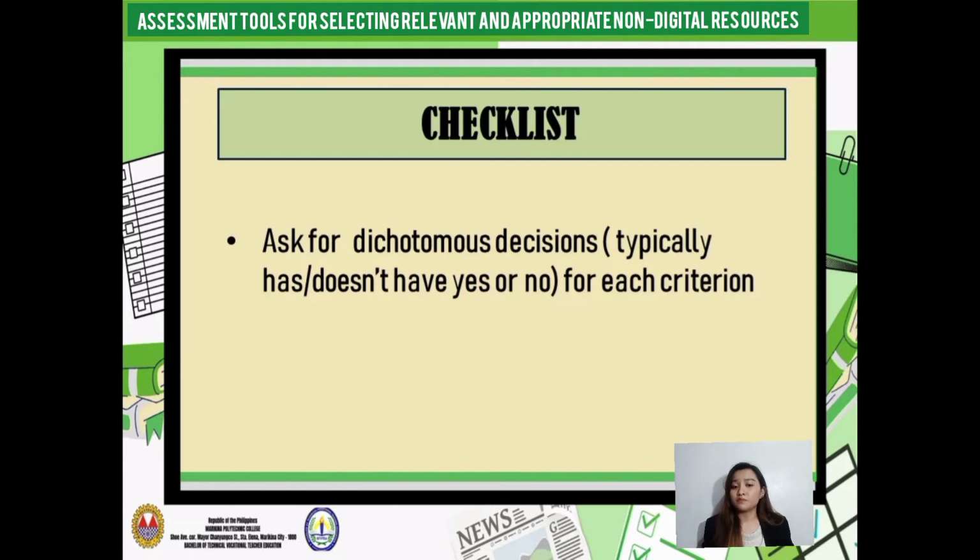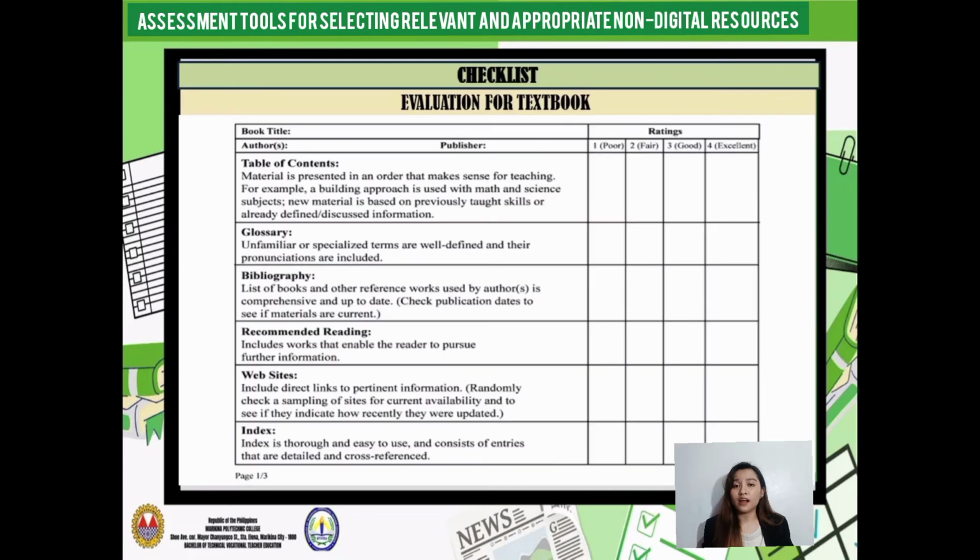It provides several benefits. Checklist, evaluating a textbook. It helps the educator to be more organized, assuring them that they will not skip any important step in the process. A checklist helps us to move quickly, be more efficient, and save time.